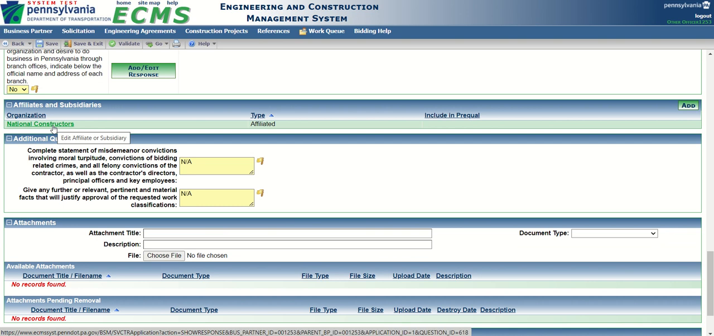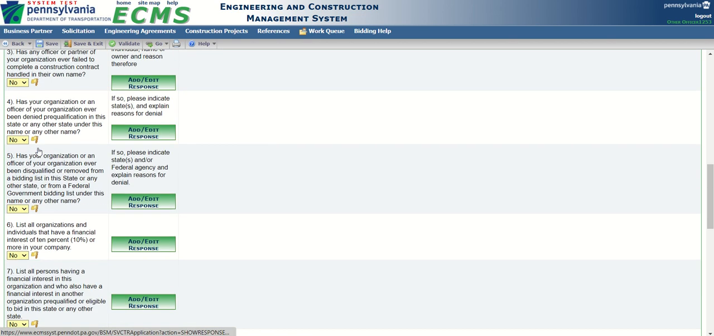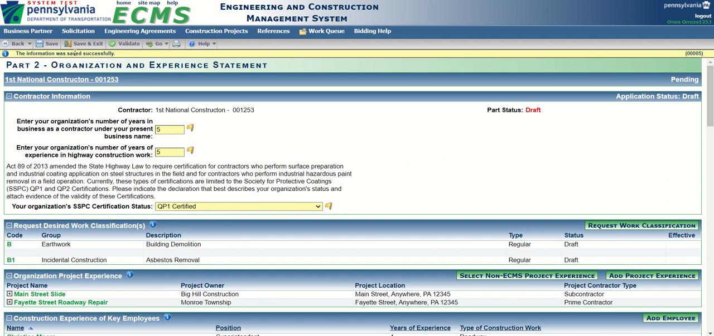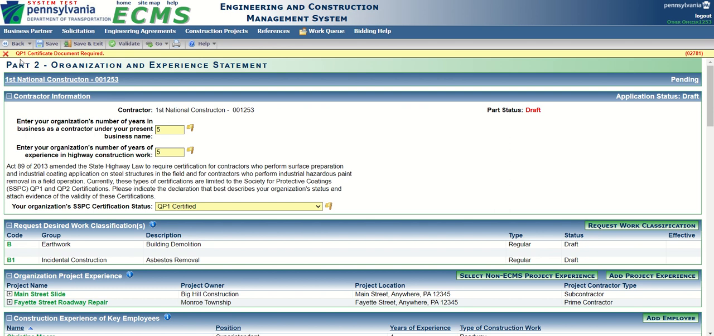Before going to Part 3, you need to click Validate to make sure you have attached all of the needed documents. So we're going to the top of the screen here. I'm going to select Save. So the information was saved successfully. When I click Validate, it will tell me if I am missing any information. So I need to add the QP1 certificate document.